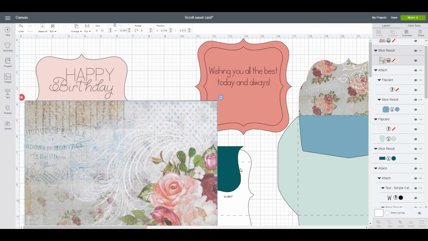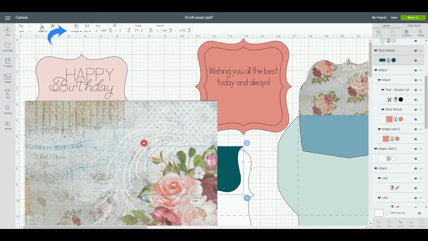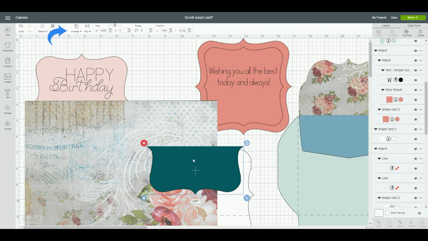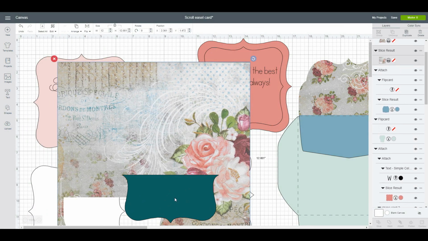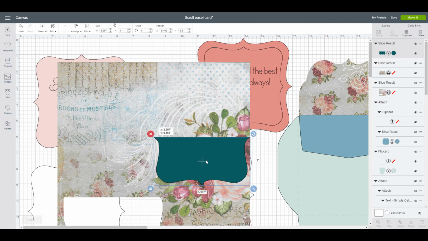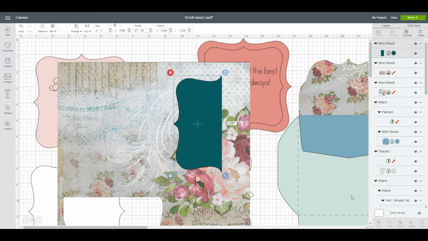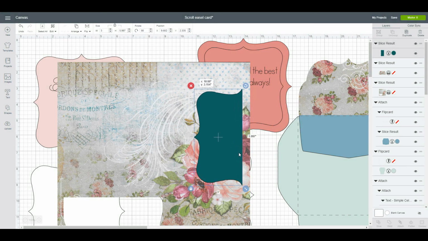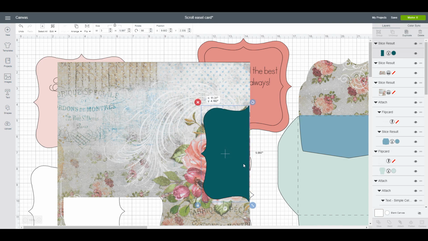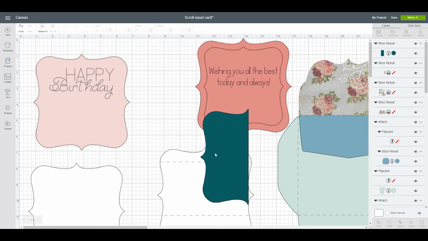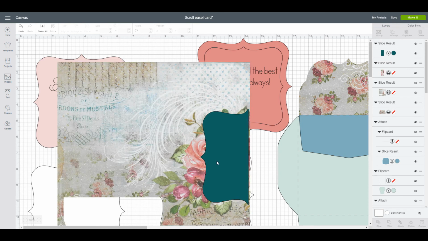Now I have, again, the lower half of my card. Let's move it back to the front. And I'm going to decide on a position to slice it out of my paper here. And I want it to be all flowery. And I think to get what I want, I'm going to rotate it 90 degrees, and I'm going to put it real close to the edge right there. And then I'm going to select the background. And again, I'm going to click slice. And it will take a moment.